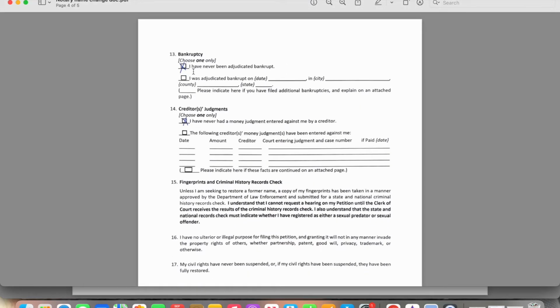Alrighty, so we'll come down to the next page. And then they would just answer questions about their bankruptcy, whether they've had it or not. If they have, then they're going to fill out all the information about the bankruptcy right here. If that has never happened, they would check here and move on. And this is just about creditors' judgments. If the person has ever had to deal with that, then they will put all of the information here about it. And if that has not been the case, they'll mark it there and keep going. You can only choose one there, so either you have or you have not.